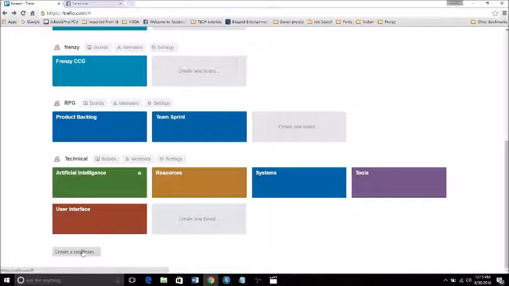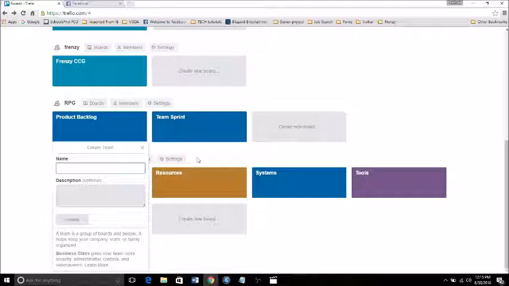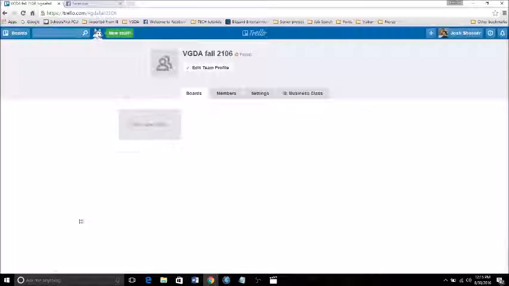So let's create a new team. And just as an example, since this is fall 2016, a team might be VGDA fall 2016. So this would encompass all of the boards that are relevant to our development just for the semester. So now we have a new team here. You can go ahead and create a new board. Right now there aren't any here.